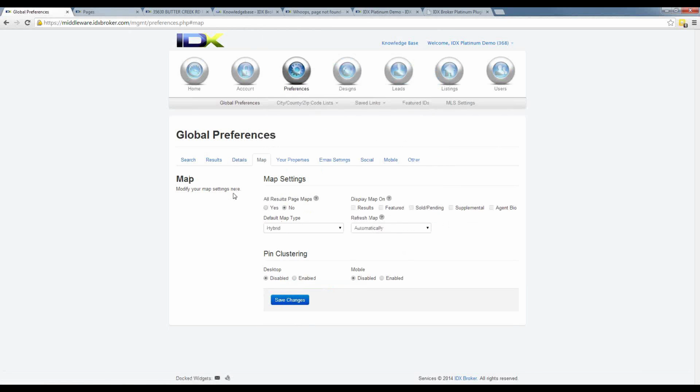I'll just click no. So map settings. What do you want to do with maps? Do you want to show all results maps? Yes. What type of map do you want to show? Do you want to show a hybrid, which is satellite and road? Or do you want to show road or satellite? And this governs the results page. So this is the default map type.